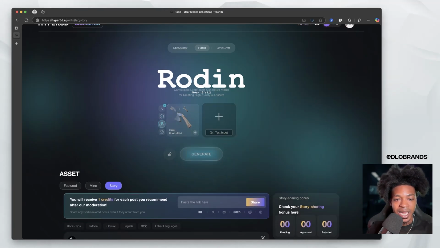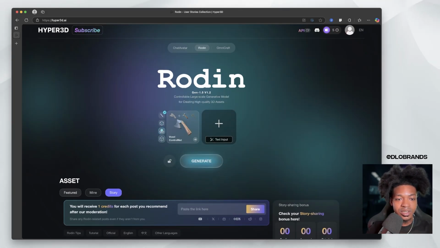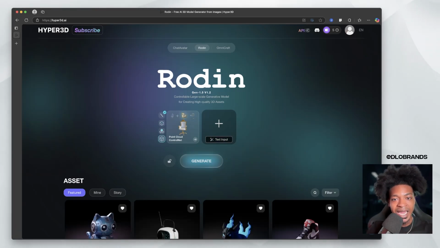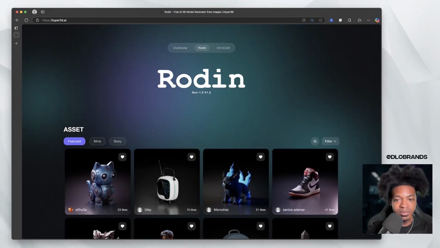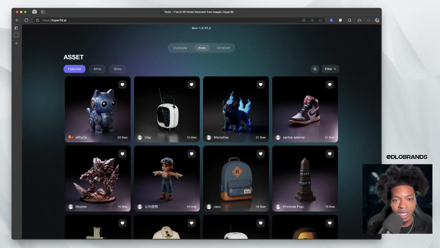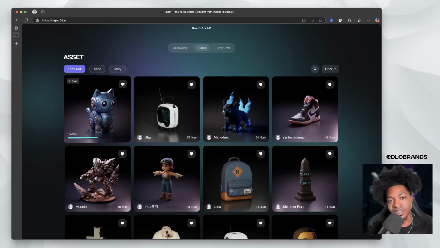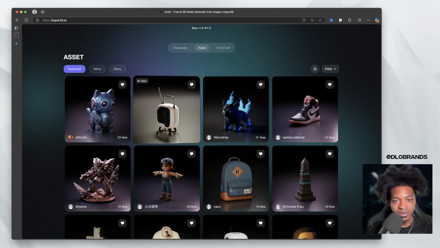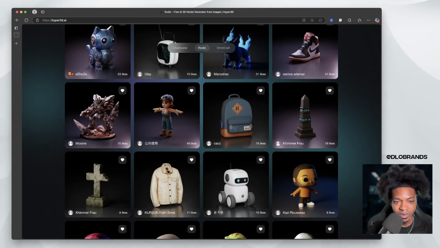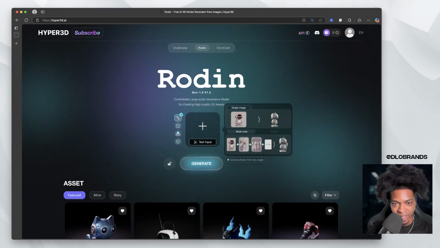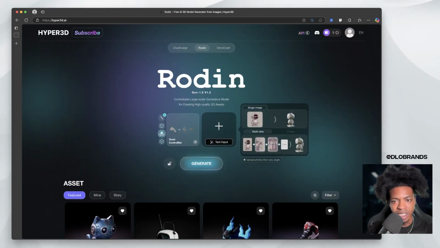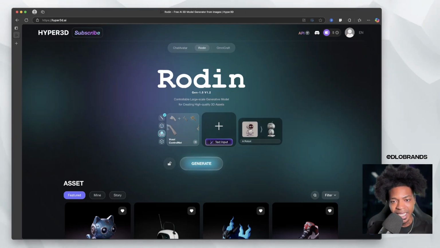Hyper 3D, I'm thinking, is literally just looking to be the 3D asset AI platform. And as we can see, a lot of people have generated their own models. They've generated robot cats. They've generated little telephones, different lighting you can see. Really, really cool platform. So what we're going to explore here is there are different options. Of course, you can input an image, you can input text.